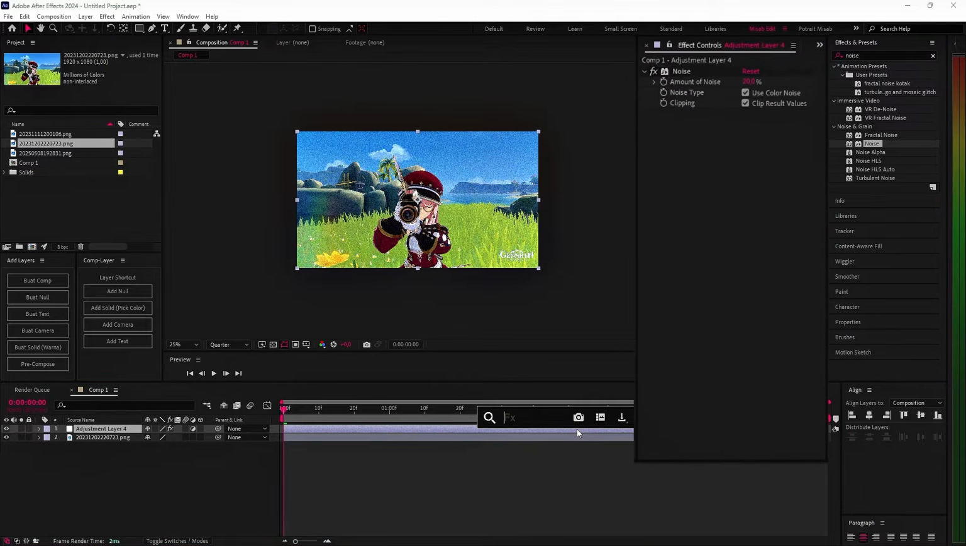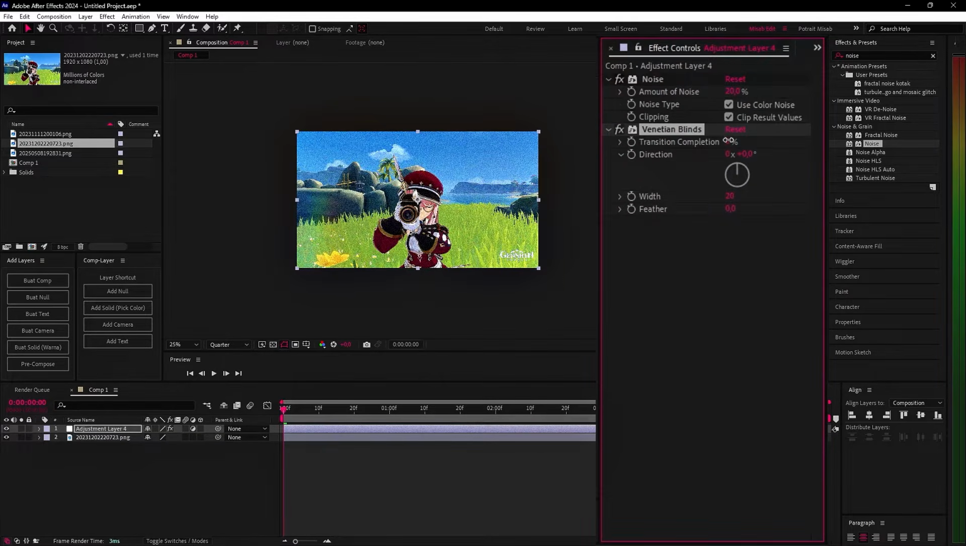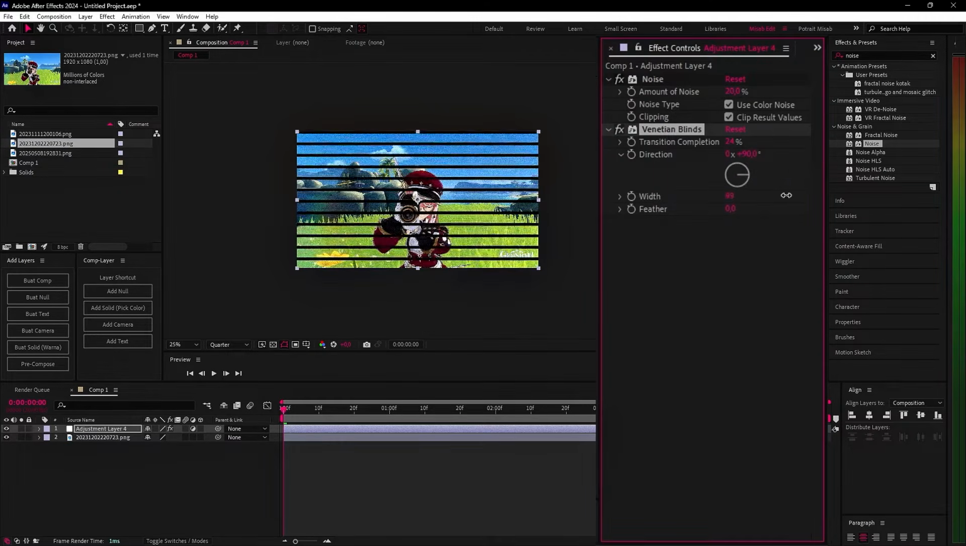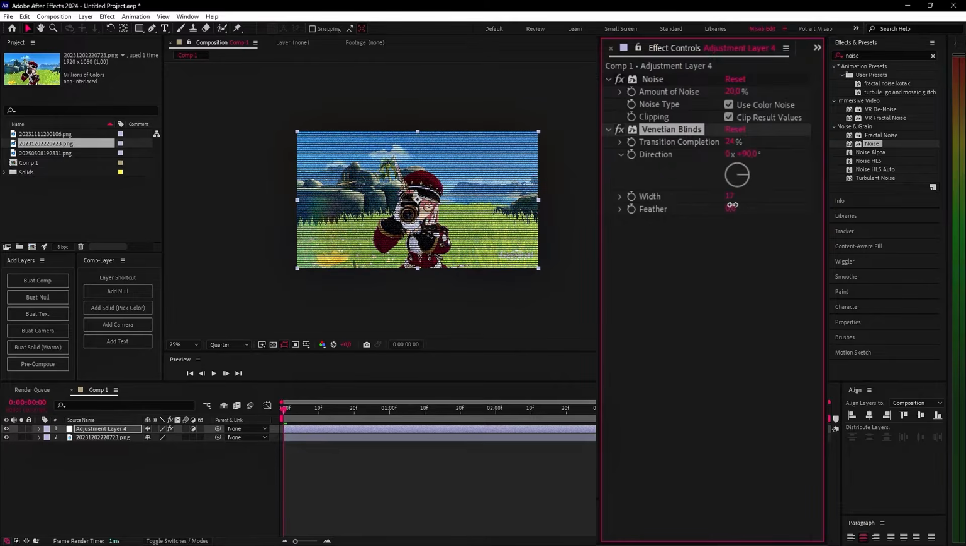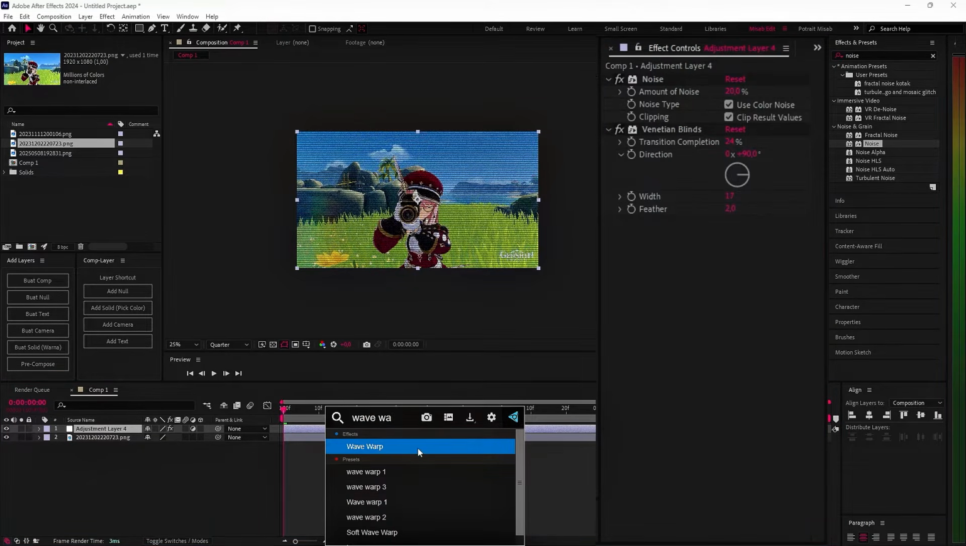Then add the Venetian Blinds effect with my following settings. Add wave warp effect. You can follow my settings or whatever.